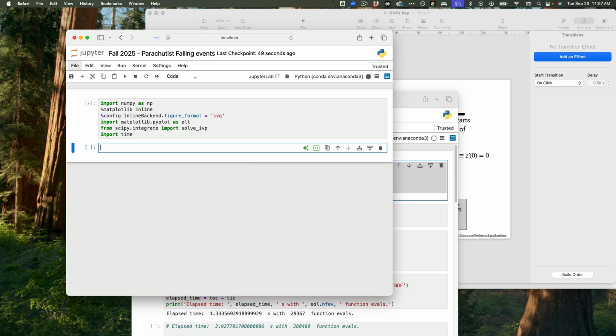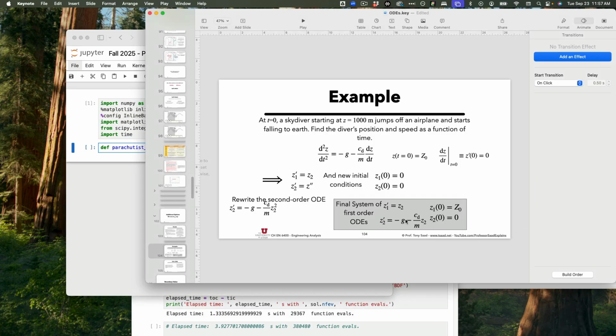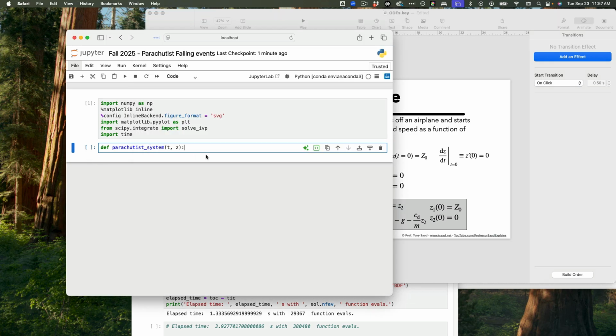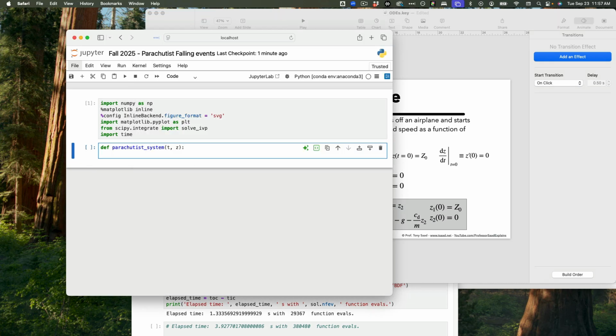Okay, and let's start defining our system of equations. Def parachutist system, with t and z. I'm just picking up numbers over here. z is an array of two variables, z1 and z2. z1 is position, and z2 is z1 dot, which is speed. So we'll do z1, z2 equals z, so that unpacks those two.